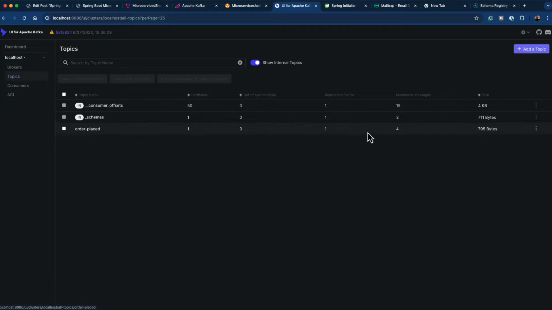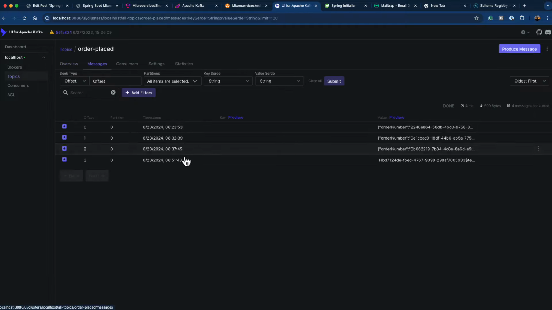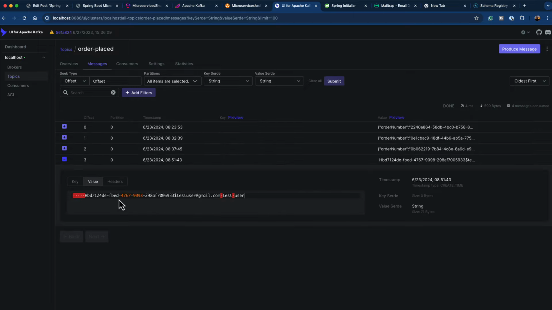If I go to the messages, there are actually 4 messages. This is the latest one which I have created. You can see that all the previous messages are in the form of JSON. But if you click on here, you can see that it's using a different format, an Avro format. So this is one difference you can already see.